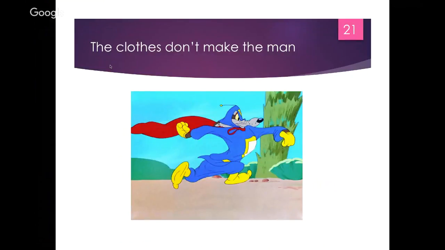I'm close to the end, so I will try to speed up a bit. The clothes don't make the man. I know that there is a design trend saying that you need to use icons everywhere, especially with mobile, because we have less space, so we need to reduce the text and so on. But icons are not always easy to understand, especially when people don't know their meaning.